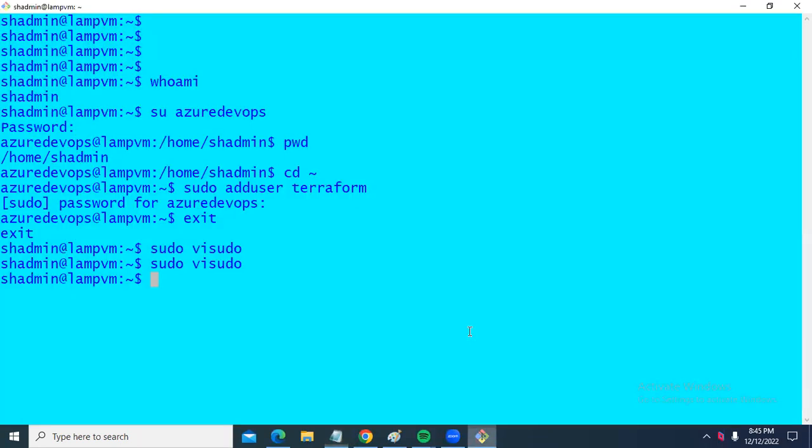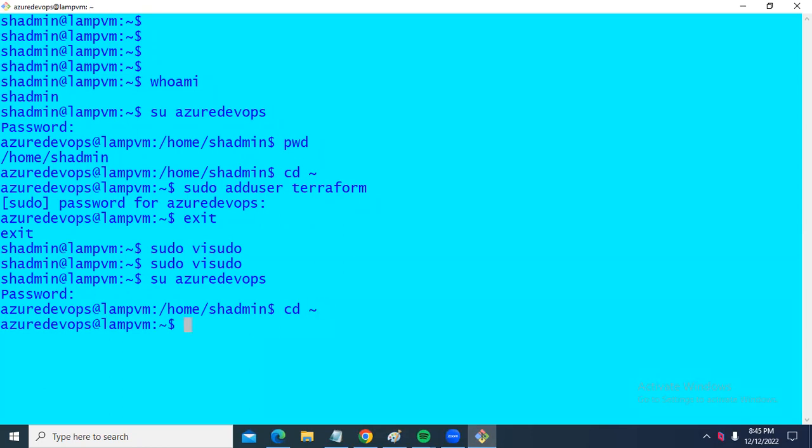Now switch to the Azure DevOps user again. Switch user Azure DevOps. Password is also Azure DevOps. Go to the home directory. Okay. Now execute sudo adduser terraform.